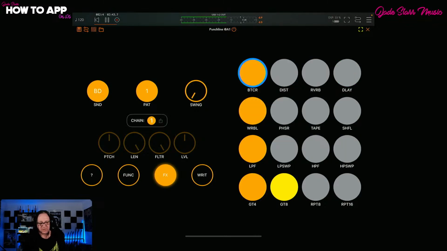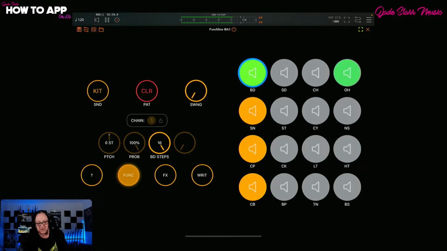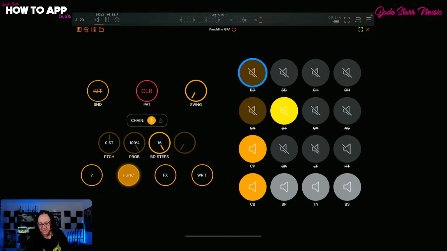You can also do this with the, let's turn off that. You can also hold down function and mute individual parts of the kit too. So you can see here the kit. So let's mute that kick drum. You can draw it with your finger and mute them all at the same time and just drag.